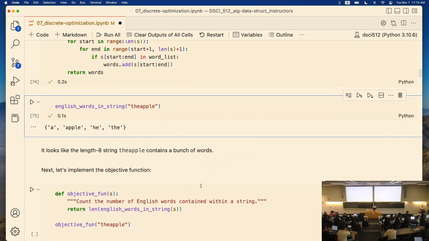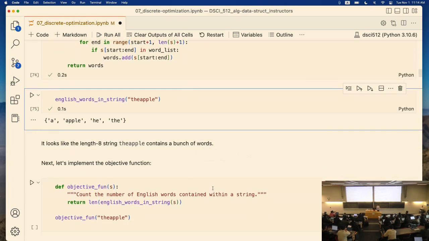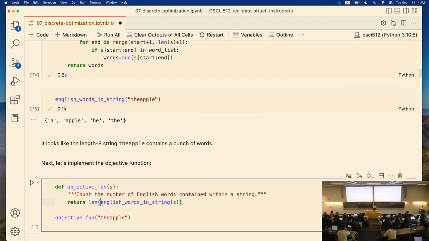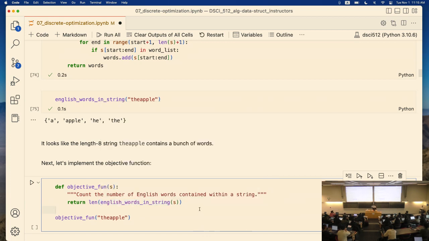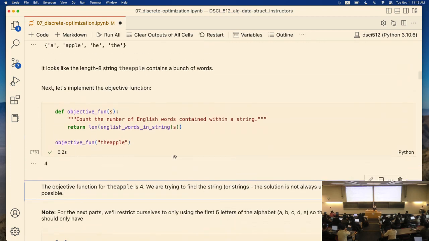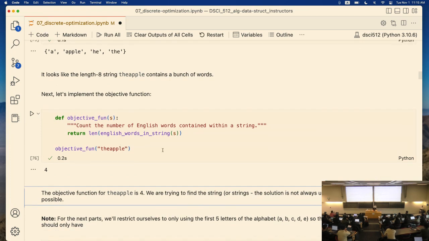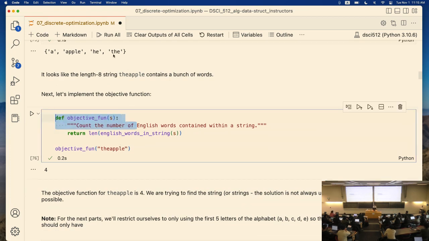All right, so now let's discuss the objective function here. What was the objective function that we want to optimize? Basically, that's the number of English words. So we already have defined this helper function that finds the English words, and then we want to check what is the number of that. We could have packed the two together inside of one objective function, but either way, it'll be fine. So it's the length of that particular set, the size of that set. If we apply the same thing onto the apple string, it says 4. So we have four English words inside of that string.